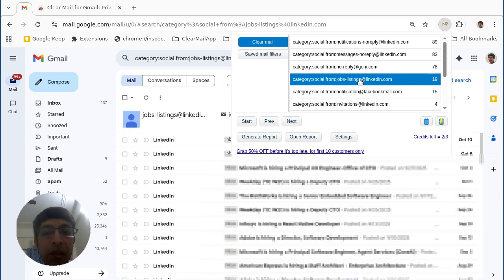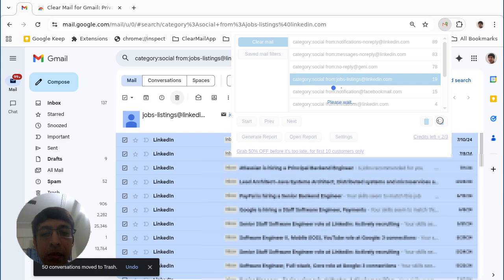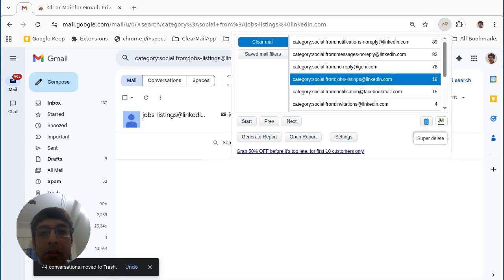Now let me move to another filter where I have multiple pages of emails. Here I can use Super Delete, which is another cool feature. When I click on it, it will delete multiple pages of emails. So you see, cleaning your inbox has become really easy, and it works without compromising your privacy.